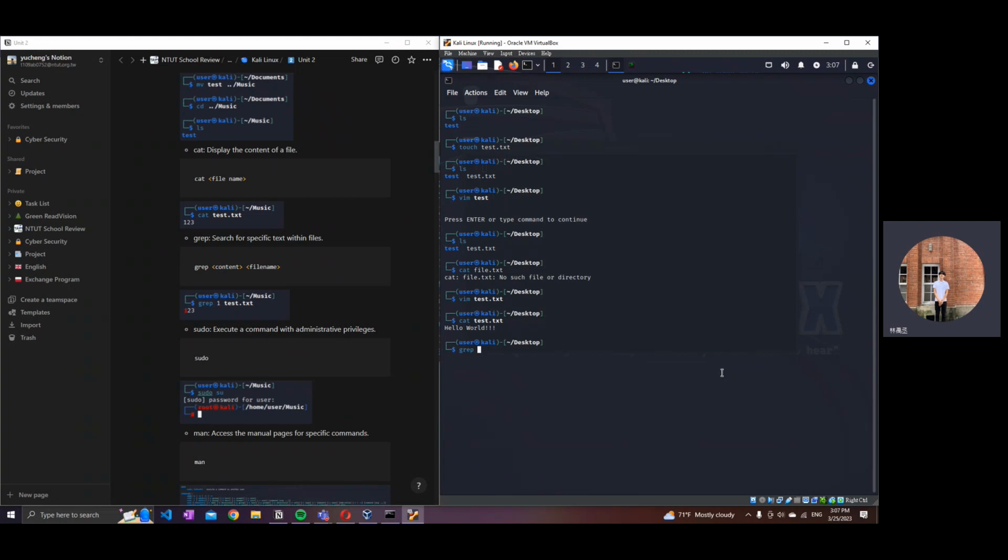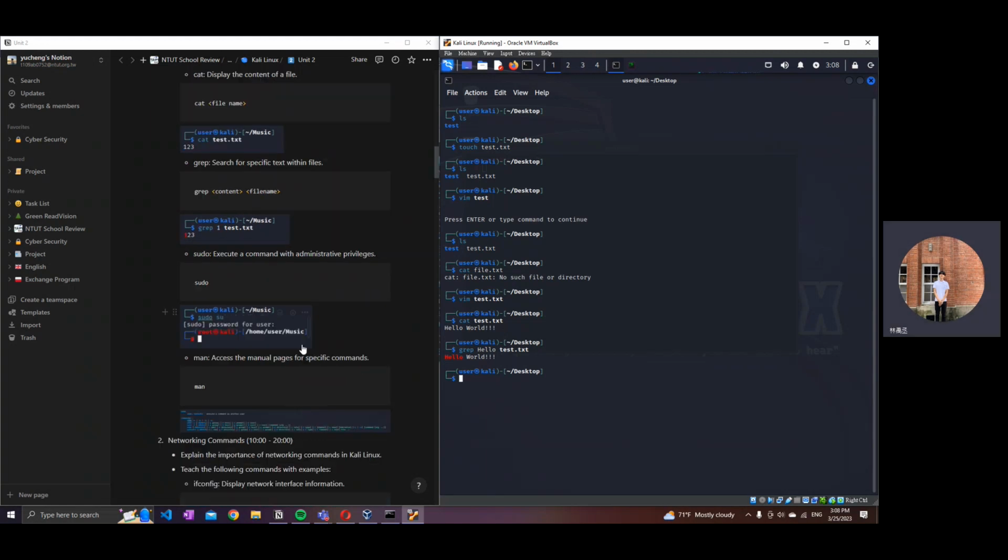Okay, so if you want to know which files have hello, here is the content and the file names. Okay, text. And here it will show this, where it is.